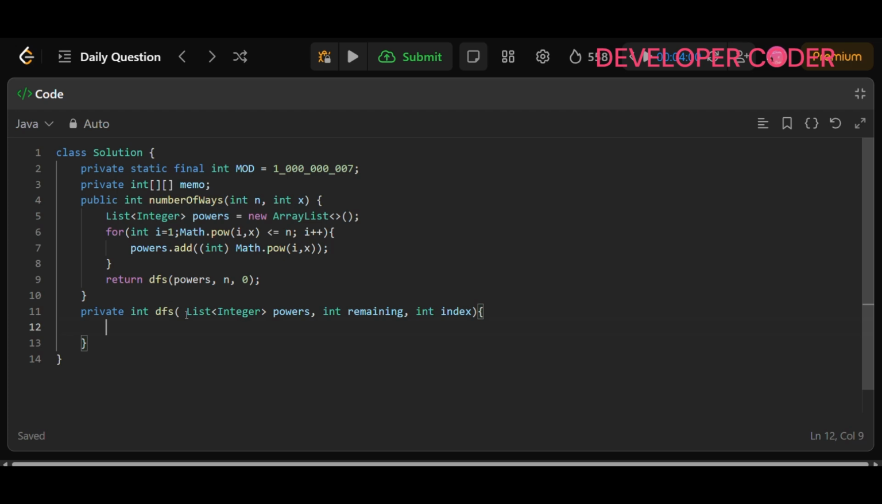All right, so now in this, a few base conditions: if remaining is equal to 0, then in that case simply return 1, right?